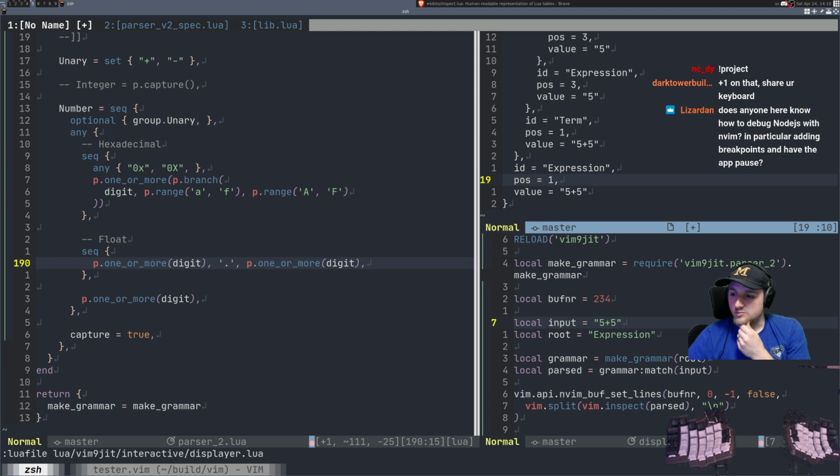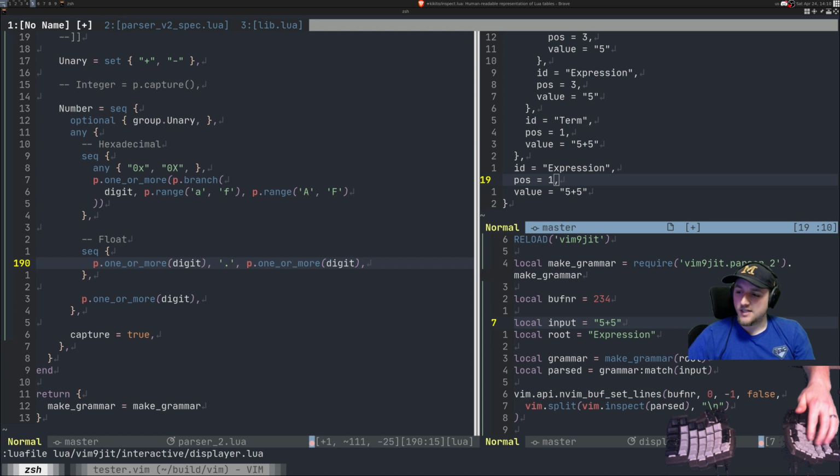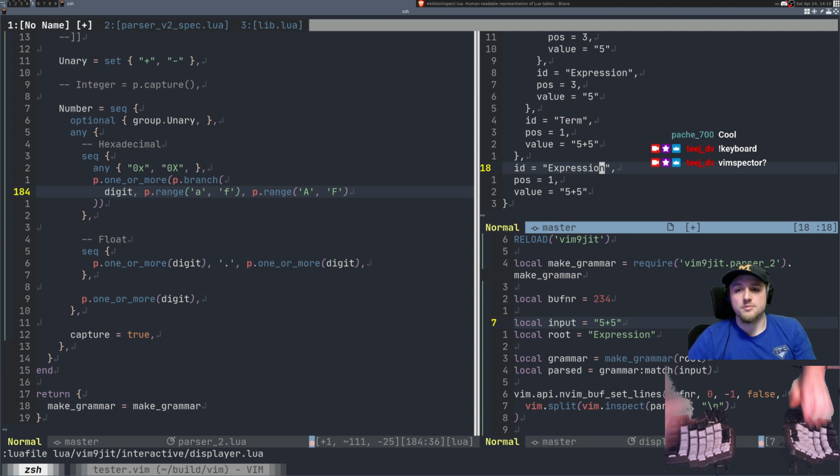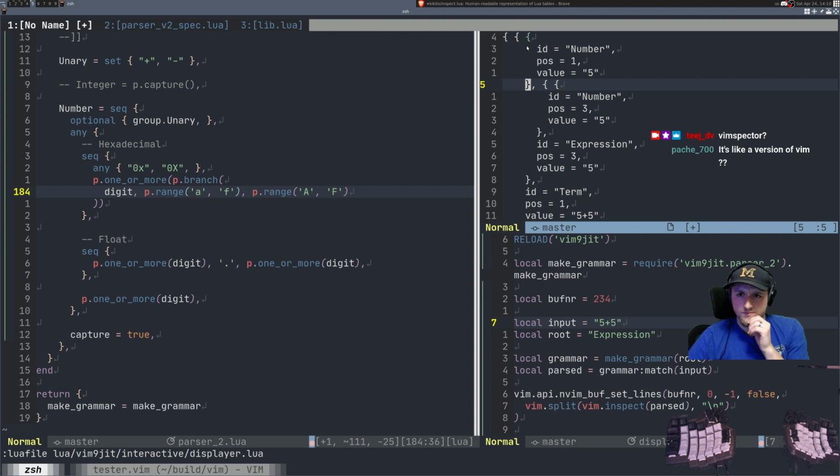From arg plus, what are you doing? I am working on building a transpiler, vim9script to Lua. I like your keyboard. Oh, thanks. Yeah, I just got it. How would you debug Node.js with nvim? Have you heard of Vim Spectre? That's a good project that you could check out. Or nvim dap. I use nvim dap, but I think Vim Spectre is more polished. It's like a version of Vim. Is what like a version of Vim?